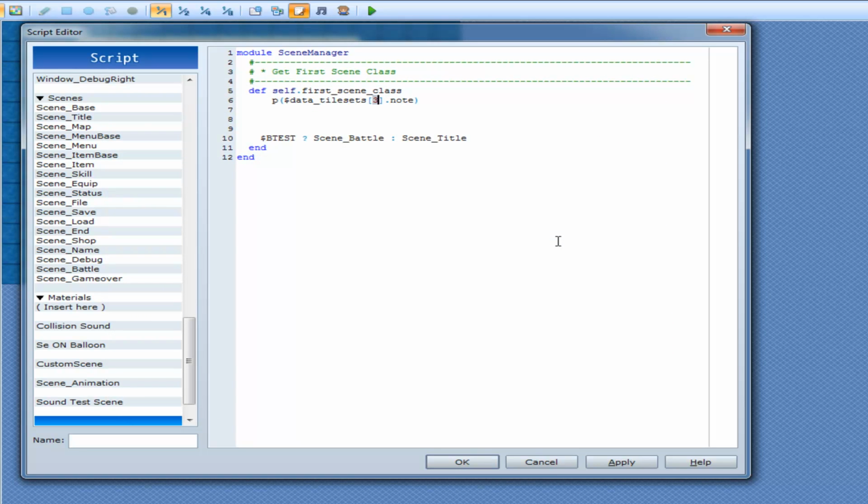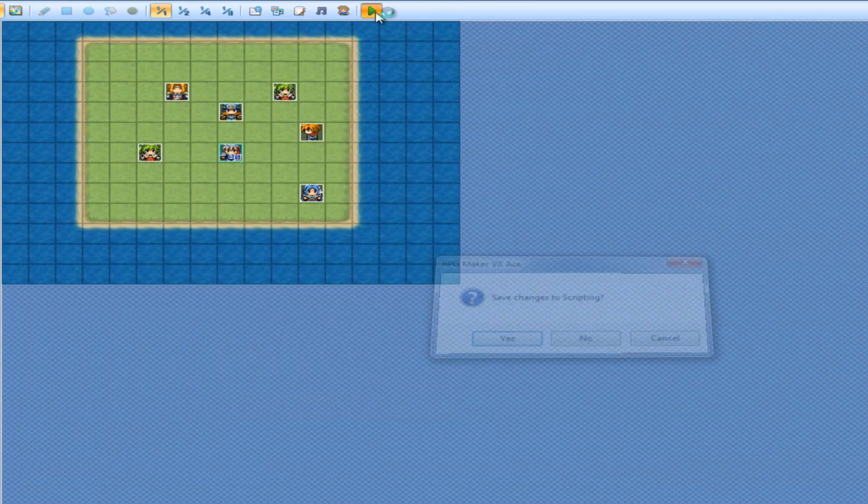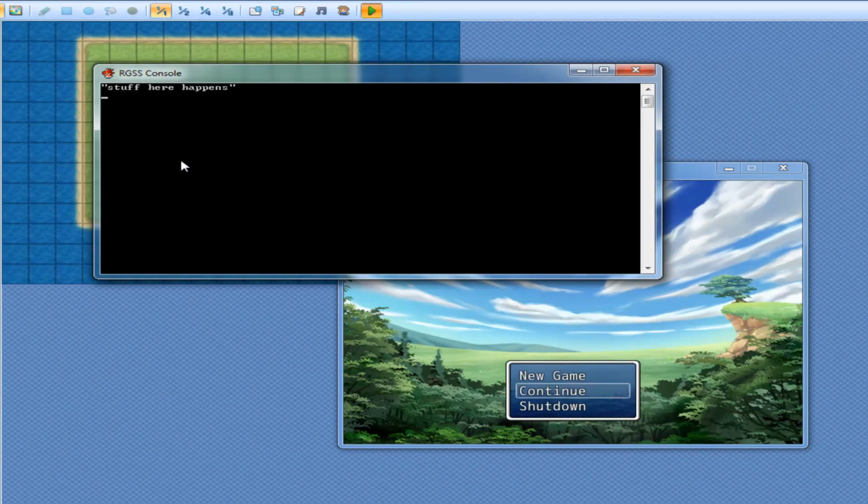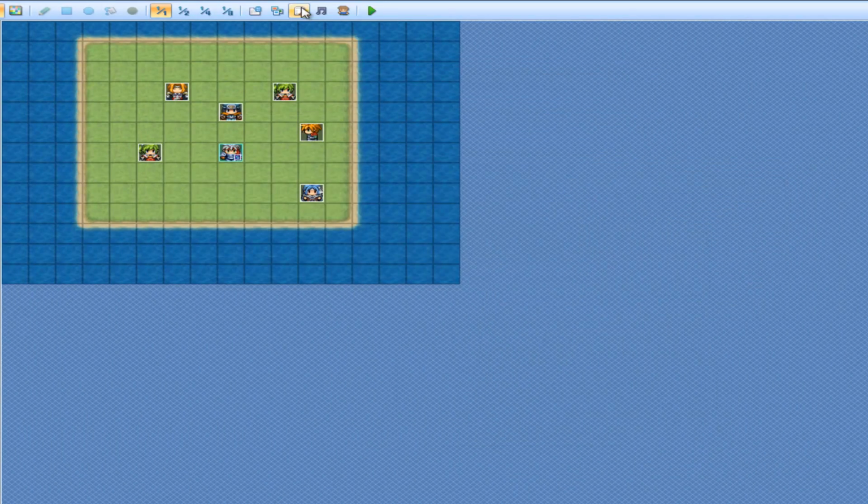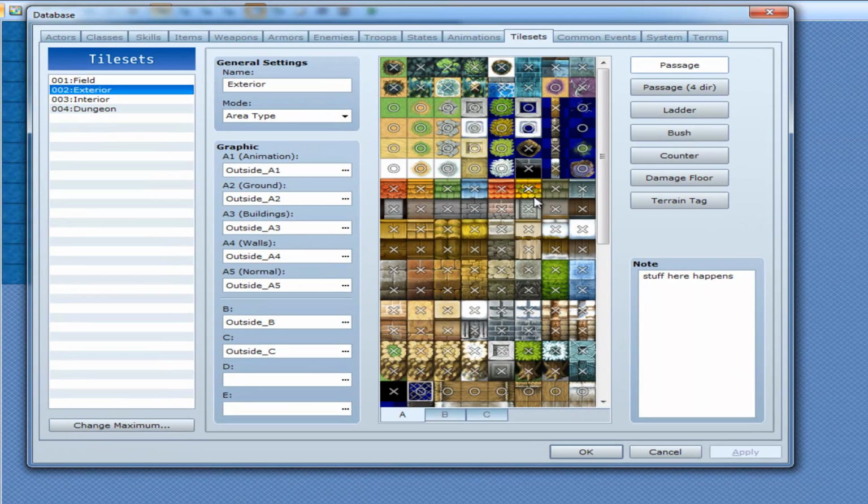Sets, and that was 2, so print out the note tag, and we get stuff here happens. Okay, so it does work the exact same as all the others. Cool. So really, it is as simple as that to get a note tag, to get the contents of what is inside of a note tag. In the next tutorial, I'll talk about regular expression, which I forgot in my other project.